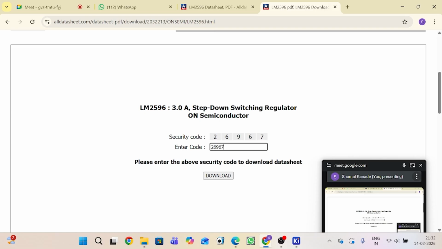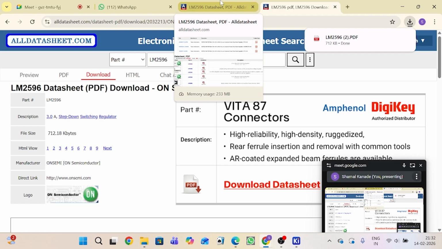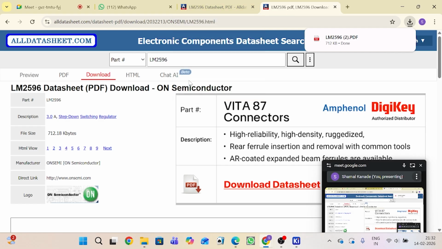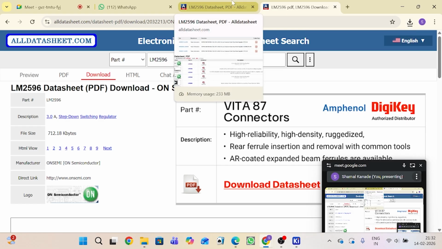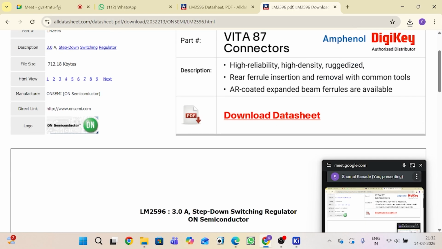What is LM2596? Is it a sensor? This is a buck converter, basically a DC to DC buck converter. In this LM2596 buck converter, we can convert 40 volt to 1.8, 1.5, 3 volt, 5 volt. There is an adjustable voltage, or you can also choose a fixed voltage.